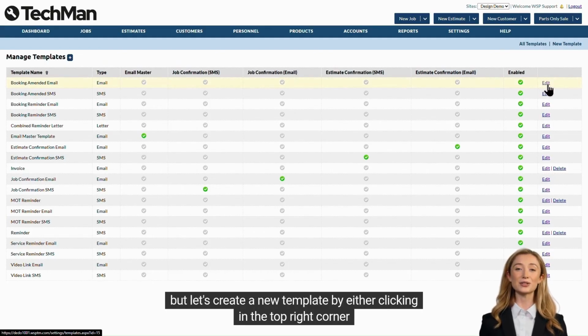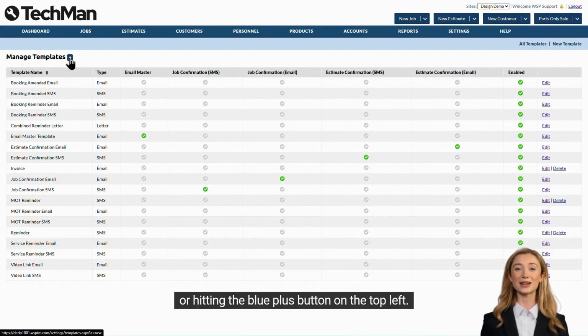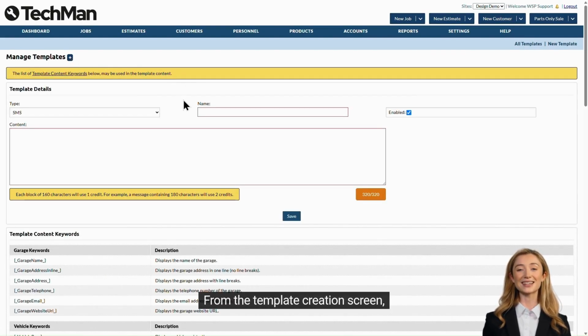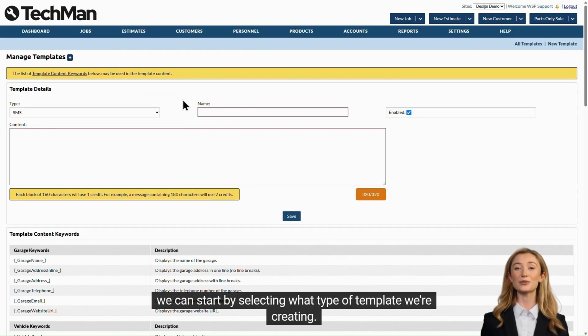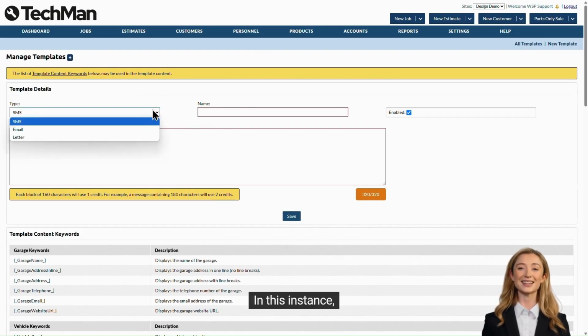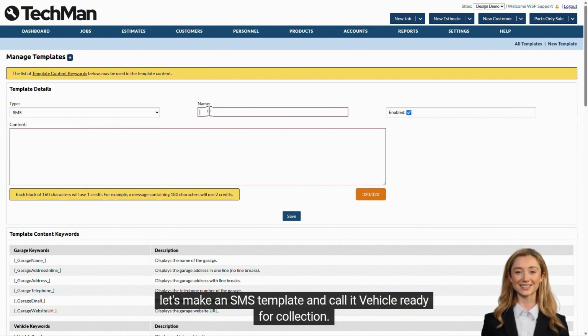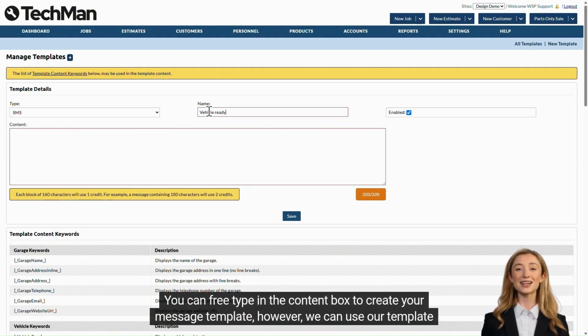But let's create a new template by either clicking in the top right corner or hitting the blue plus button on the top left. From the template creation screen, we can start by selecting what type of template we're creating. In this instance, let's make an SMS template and call it Vehicle Ready for Collection. You can free type in the content box to create your message template.